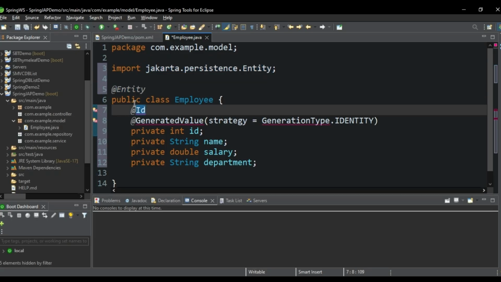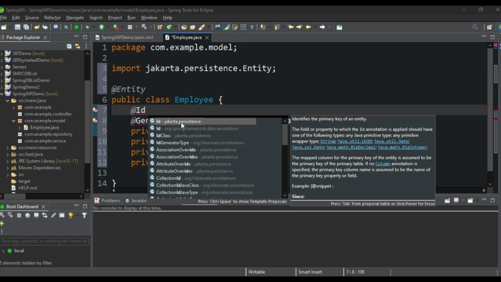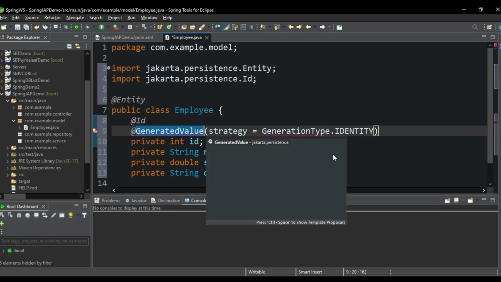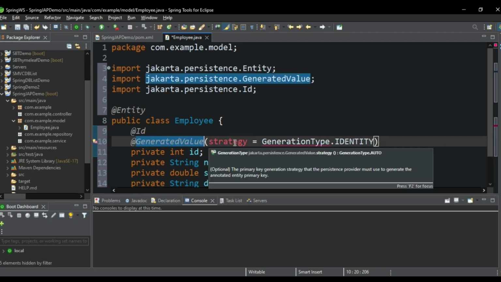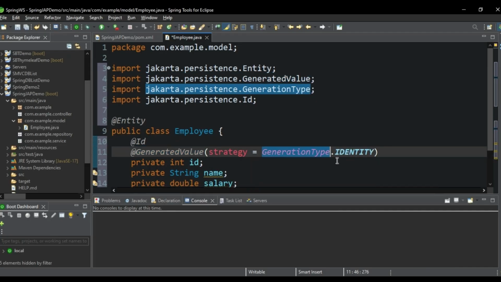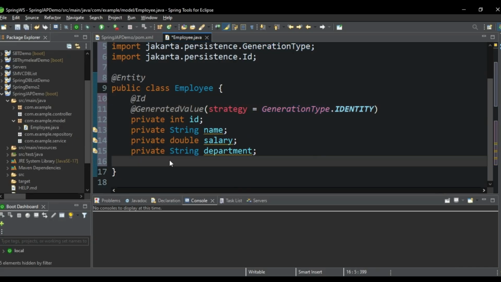Because we have to import the @Id annotation also, just press Ctrl+Space. See here we have jakarta.persistence. Select that. Then @GeneratedValue. For that we have to choose this. Again GenerationType. Ctrl+Space here. So GenerationType is automatically added here.